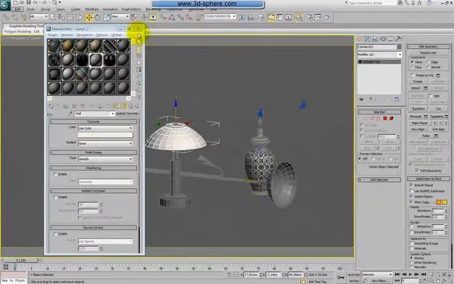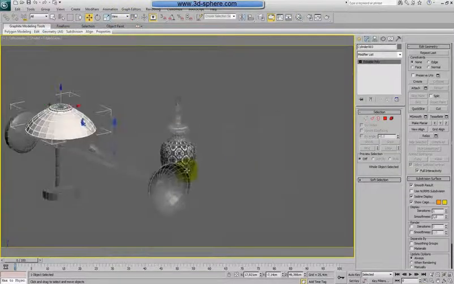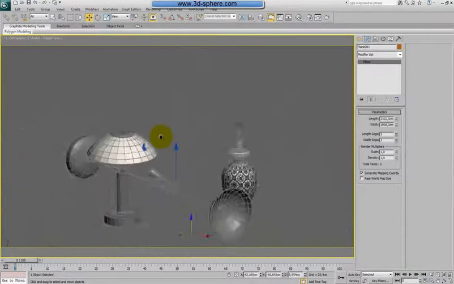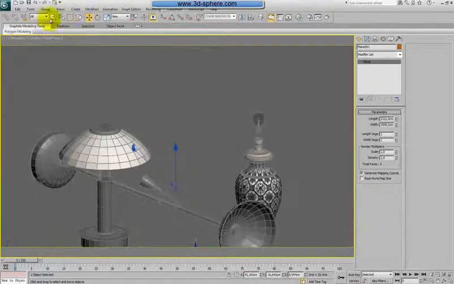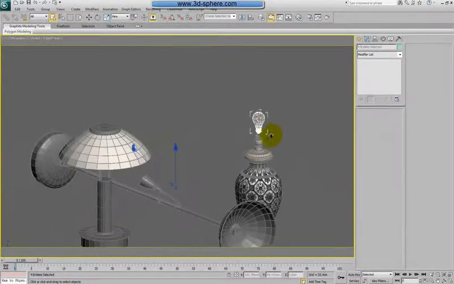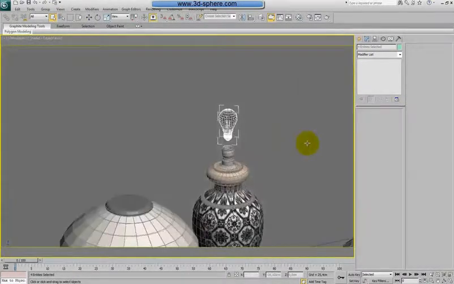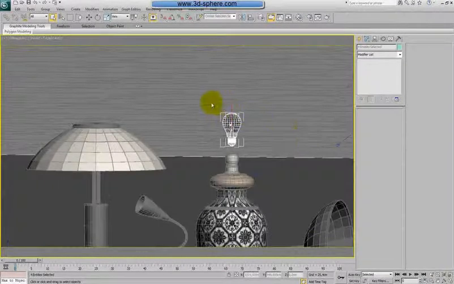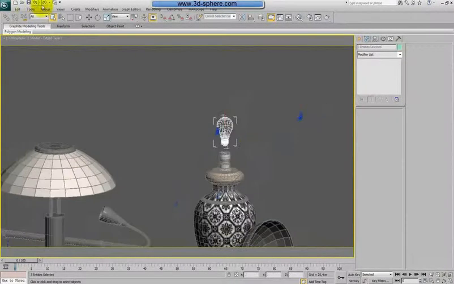Okay, we have all materials. Now it wasn't so quick how I thought it would be, but it wasn't the problem of anything. It was just a problem that, how to say it, the Max is playing with me, and I'm very angry.